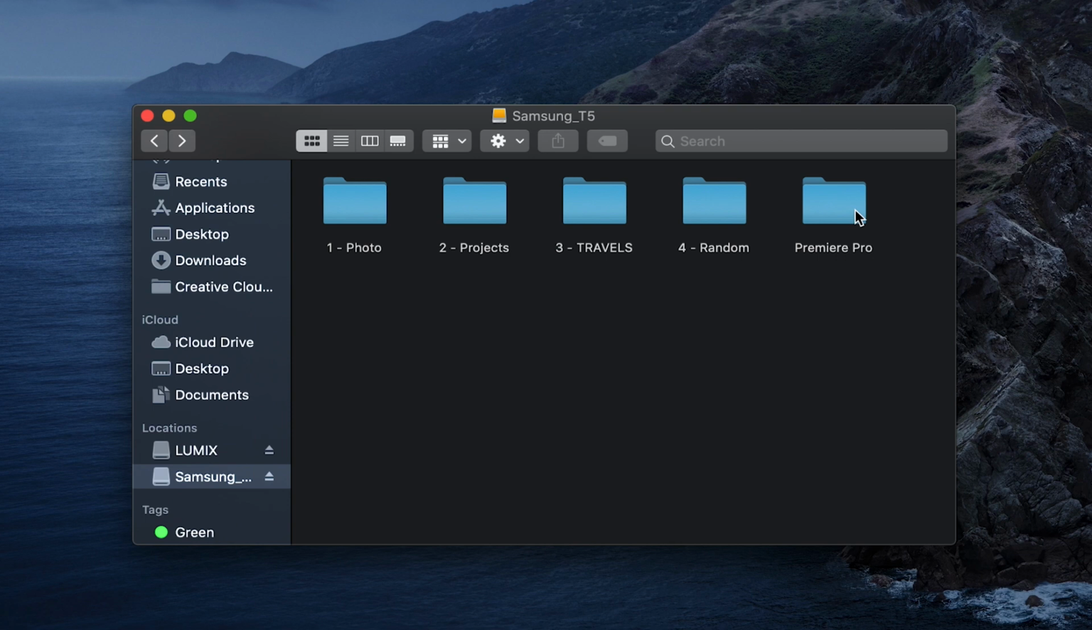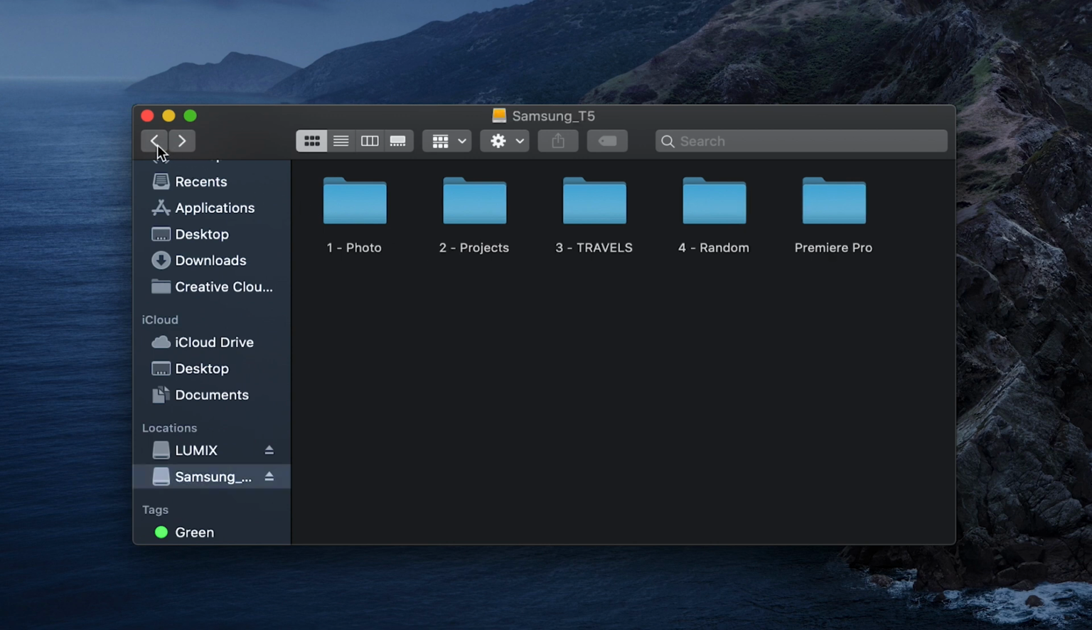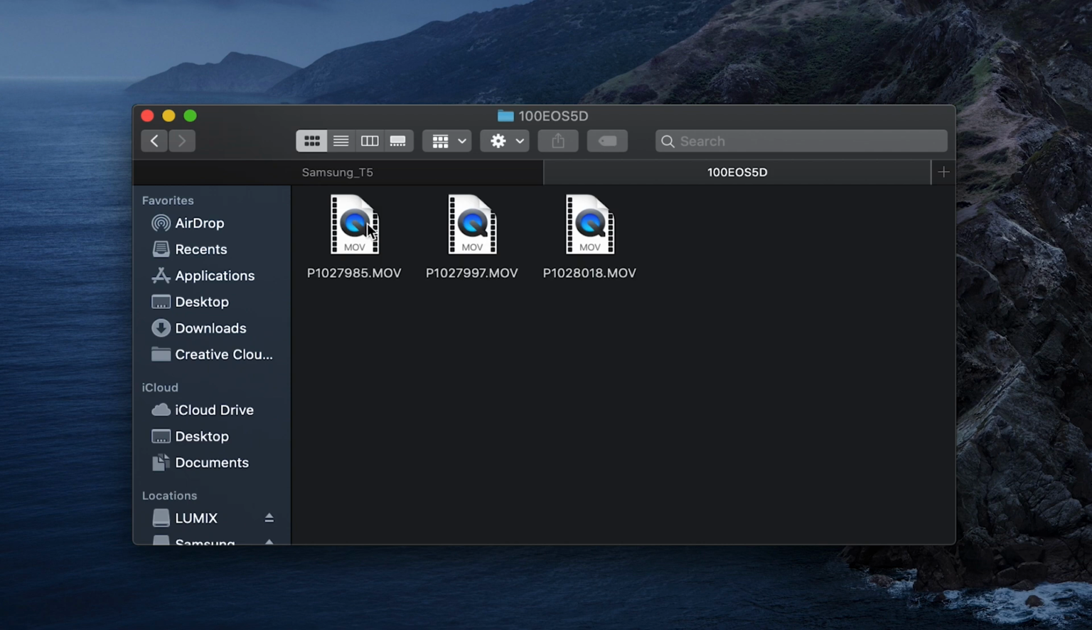And then of course, this Premiere Pro file has everything that's Premiere Pro related in it. So I've got my LUTs in there, overlays, presets, titles, transitions, YouTube icons, and sound effects, stuff like that. Okay, so now that y'all know what's going on here, we can go ahead and jump into it. So let's go ahead and open up our SD card.